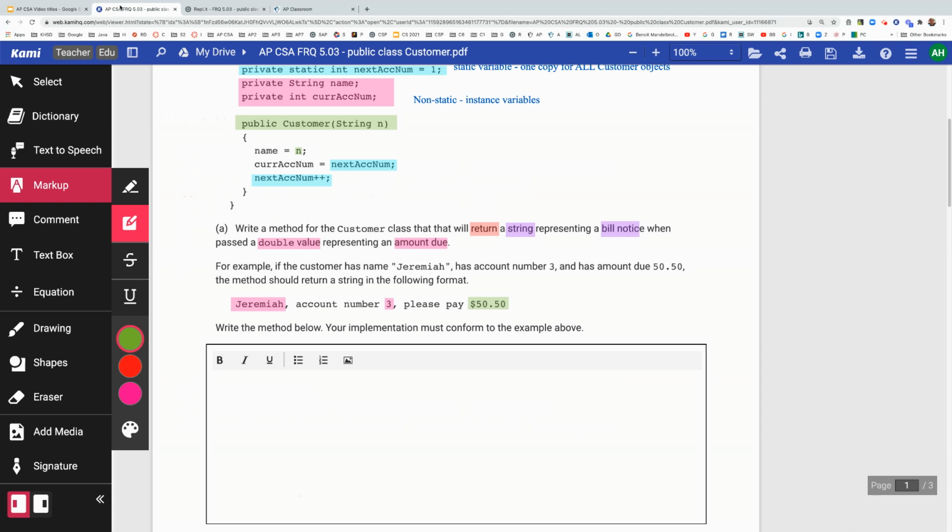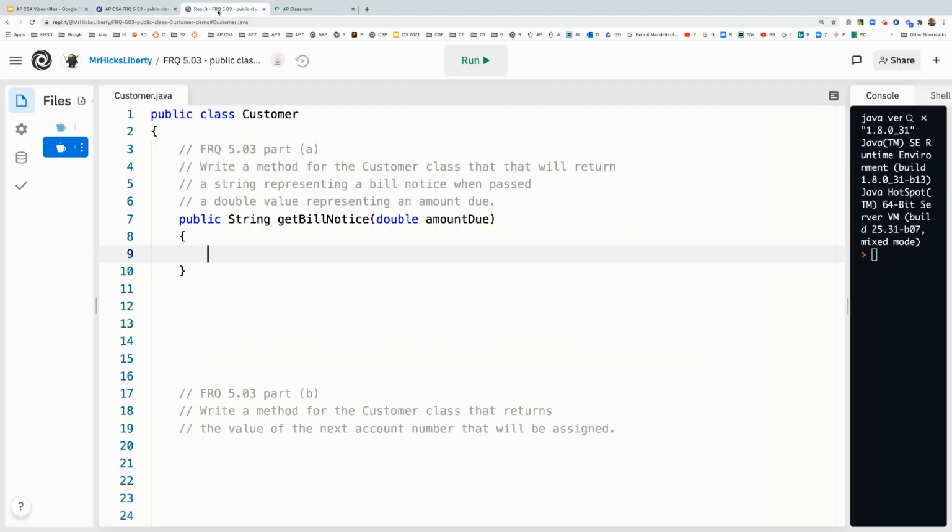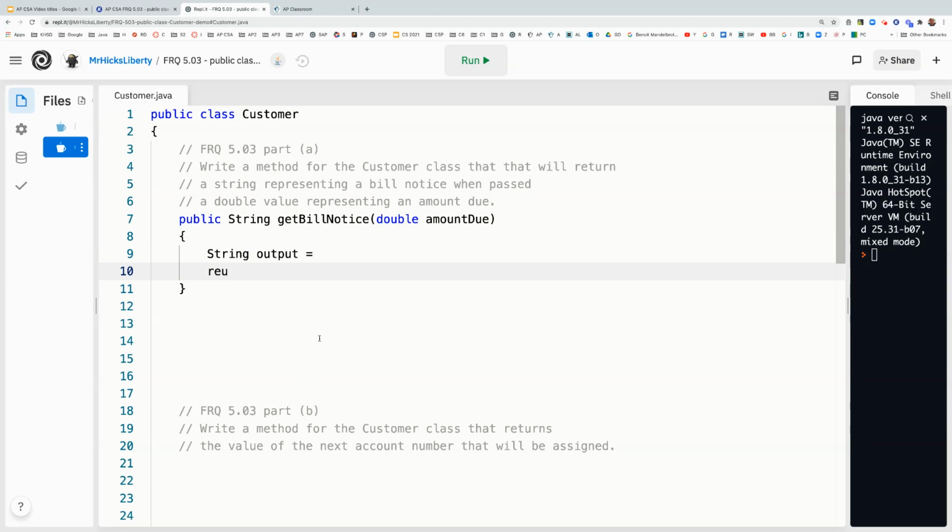So Jeremiah, or name, comma, account number, then the current account number, and then return the double parameter that's been sent in. Okay, so I can make a string called output and then return it, or just return the string. So I'll go ahead and do it this way first. Make sure when you have a non-void method, you have a return statement.